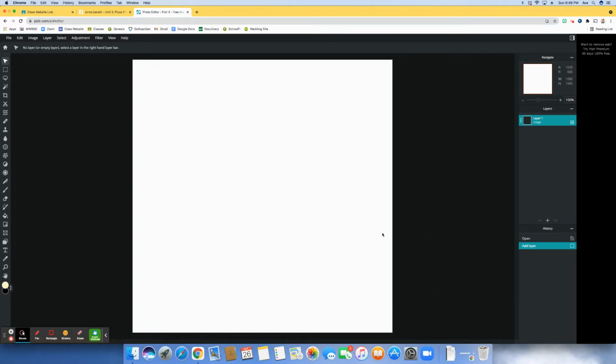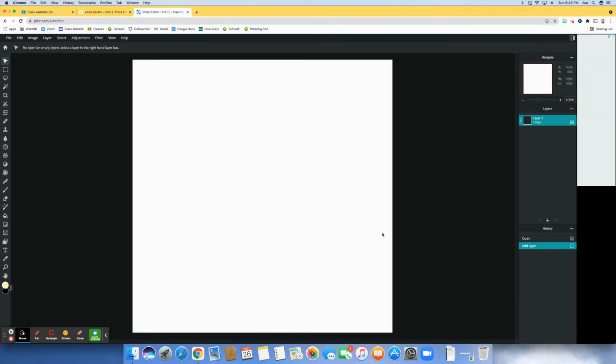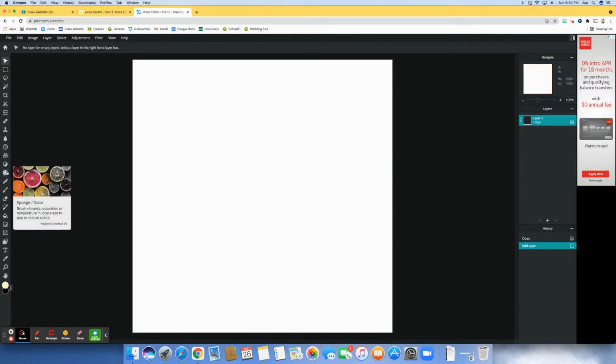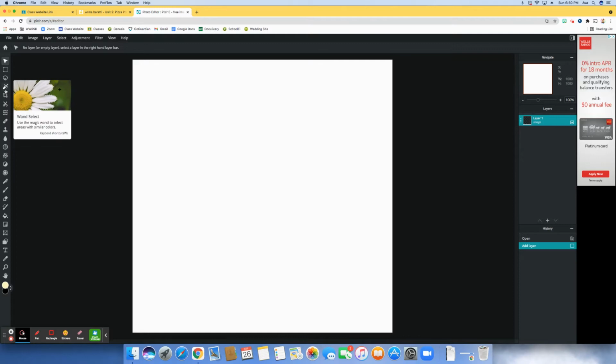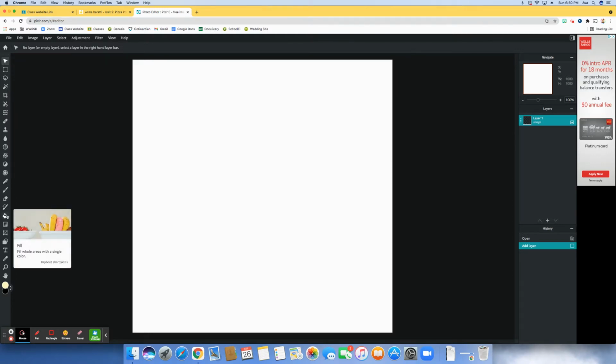And here we go. Okay, so the first thing that we want to do, we're making this all from scratch. We want to find the shape tool. The good thing about Pixlr is that all of these tools, this is the toolbar here to the left, if you hover over them, it will show you what they do, which is really cool. This is not something that you find on Photoshop or on Photopea. This is why it's so user-friendly, because it has all these cool features.